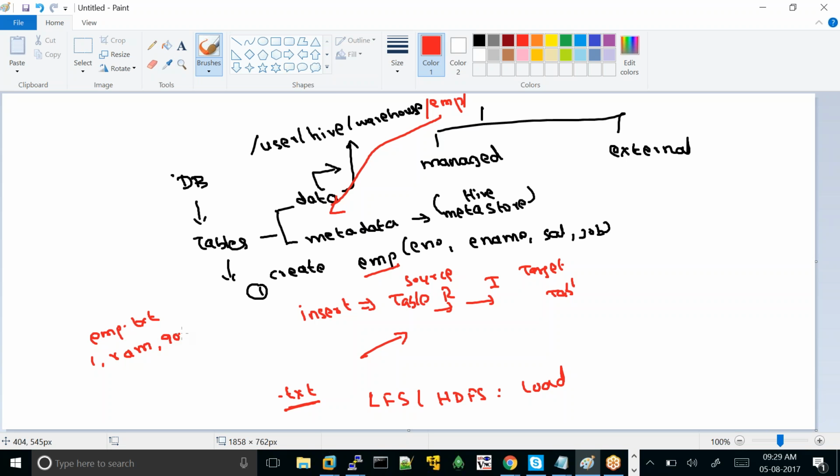Sir, one query. Yes. Where will this metadata in the Hive metastore be stored? Once you install Hive, by default it will be created. It won't be under /user/hive. It is internal to Hive. This Hive metastore is internally created.